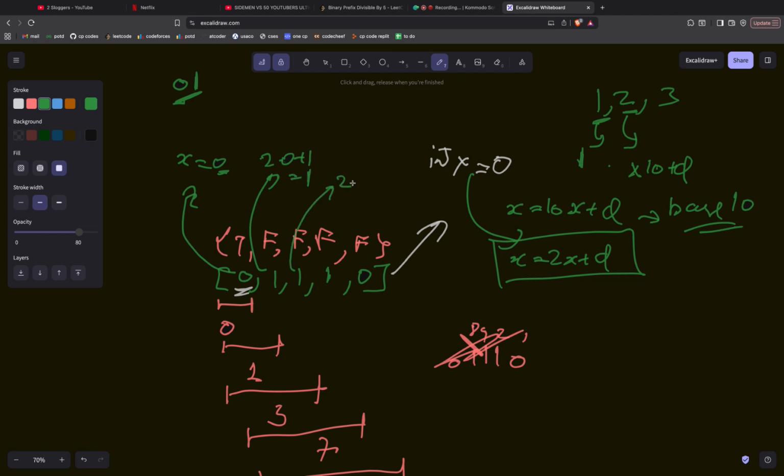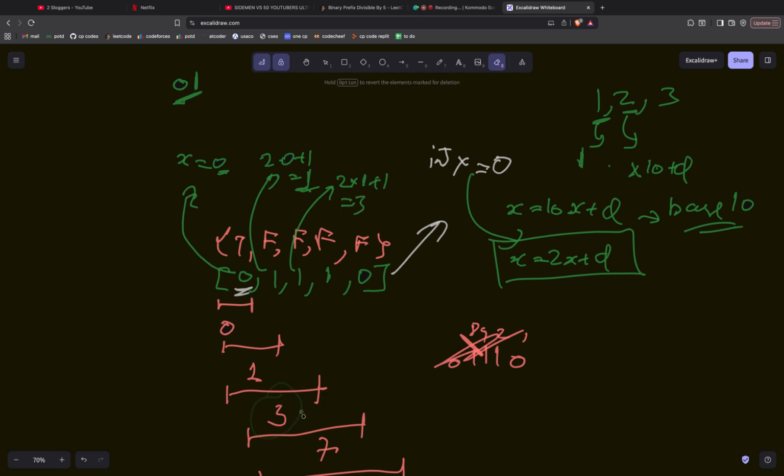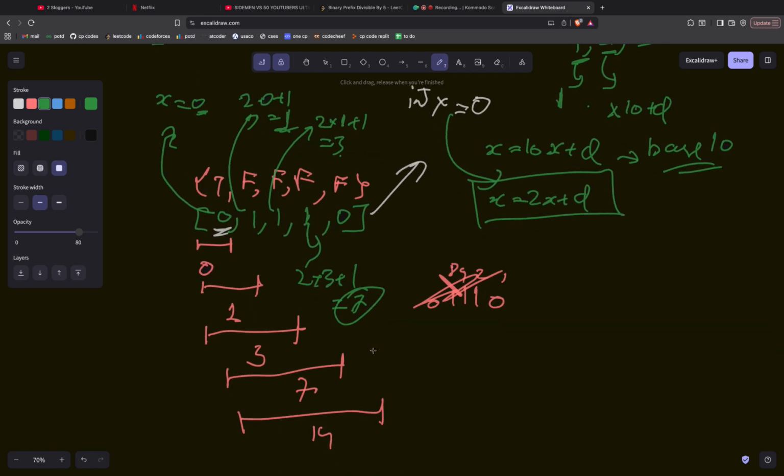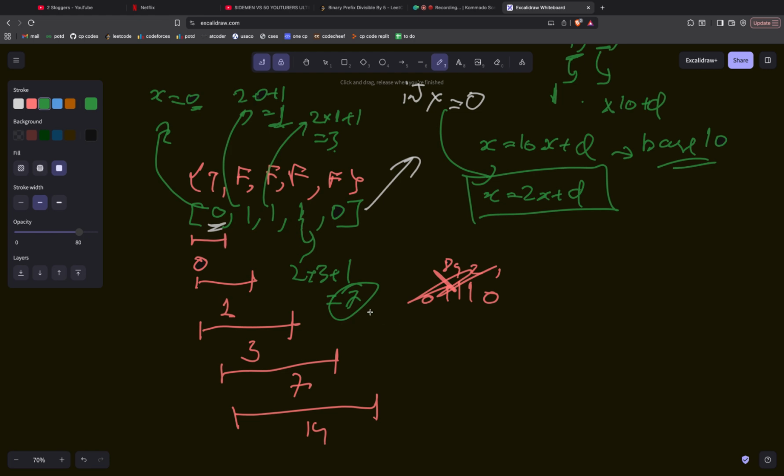Here it would be 2 times the old x, that is 1 plus 1, so that is 3. And we can also see it is getting matched also. Here it would be 2 times 3, the older value, plus 1, that is 7. Okay. So you can do this, and then for each check if it is divisible by 5.